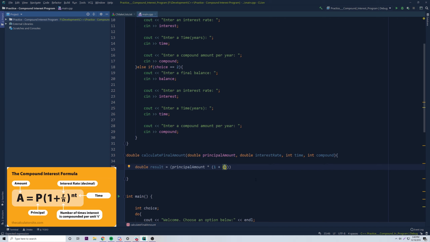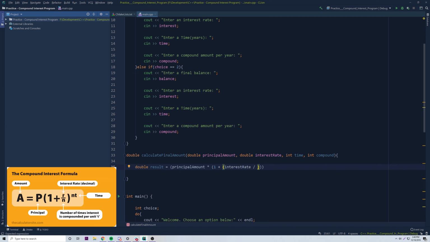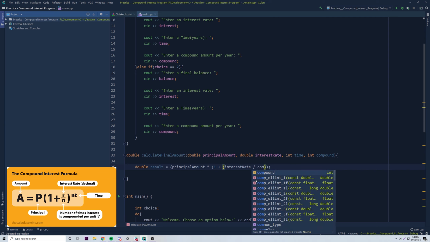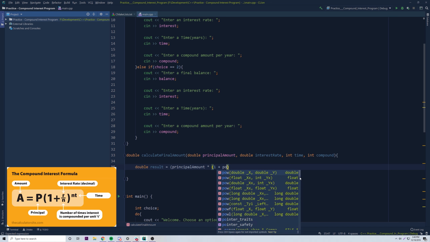But anyway, so now we need to do r over n. So r is going to be our interest rate, so we could just do interest rate divided by n, which is going to be the amount of times you want to compound. So that's going to be principal amount times 1 plus interest rate over compound, and then we need to have that to the power of nt. So that would be right here. So we just need to grab this, and then we need to call upon the power function, so POW.